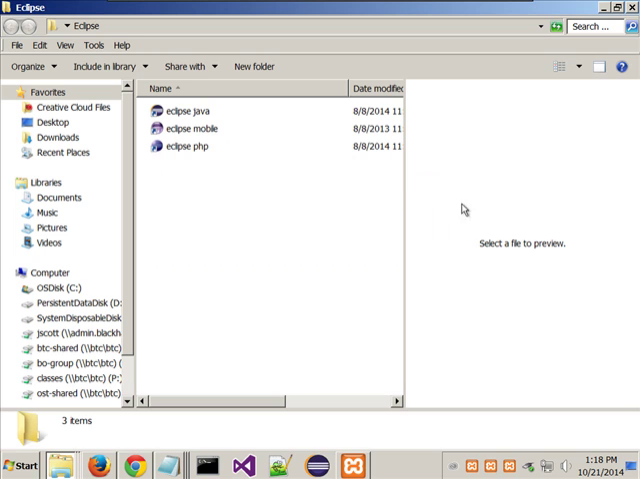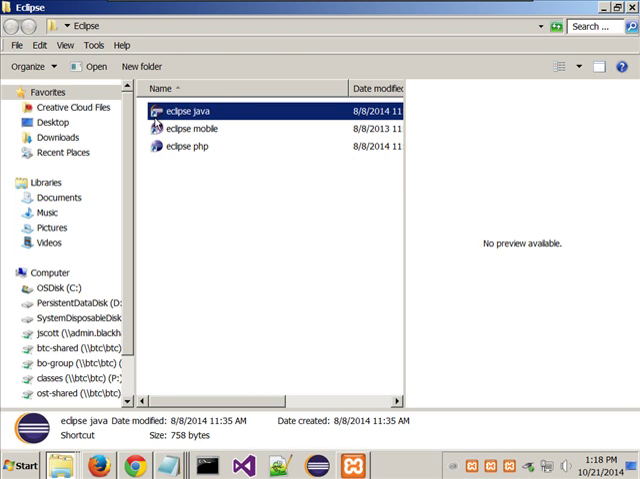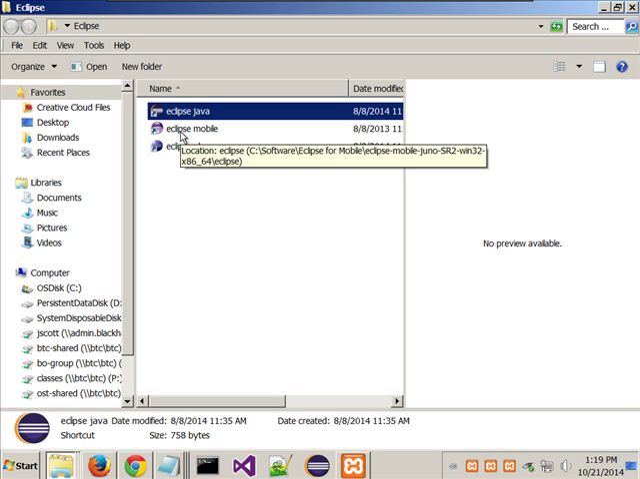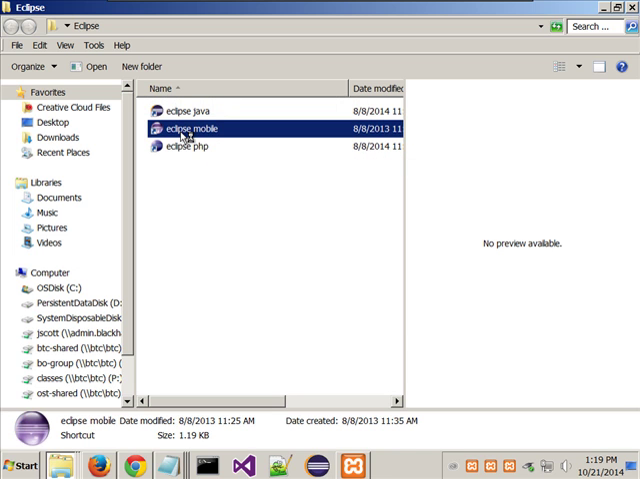All right. So that should be at least right where you are, right here. Again, in the past we've always double clicked on Eclipse Java. Now we will double click on Eclipse Mobile, however you want to pronounce it. So please double click on Eclipse Mobile, and that will start it up.